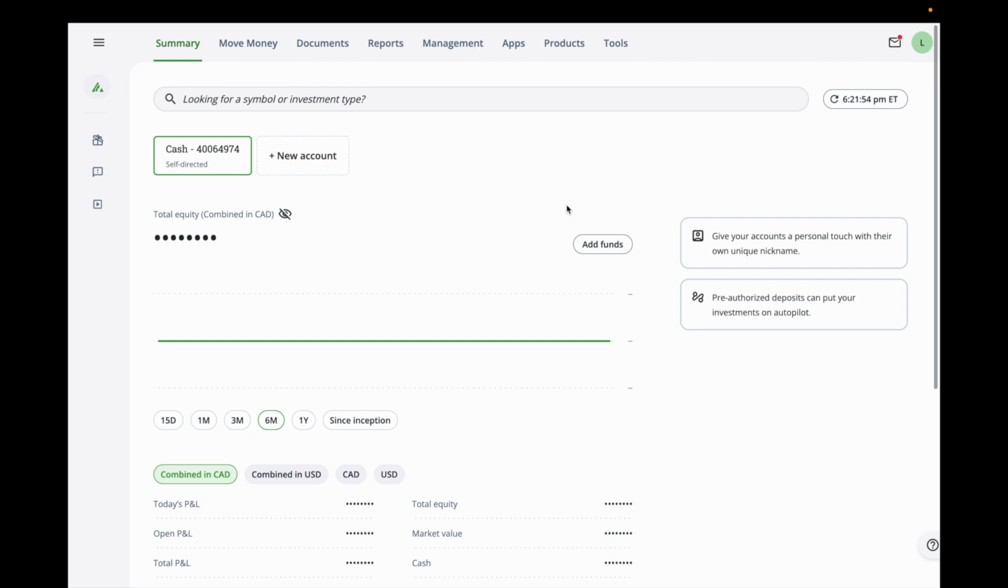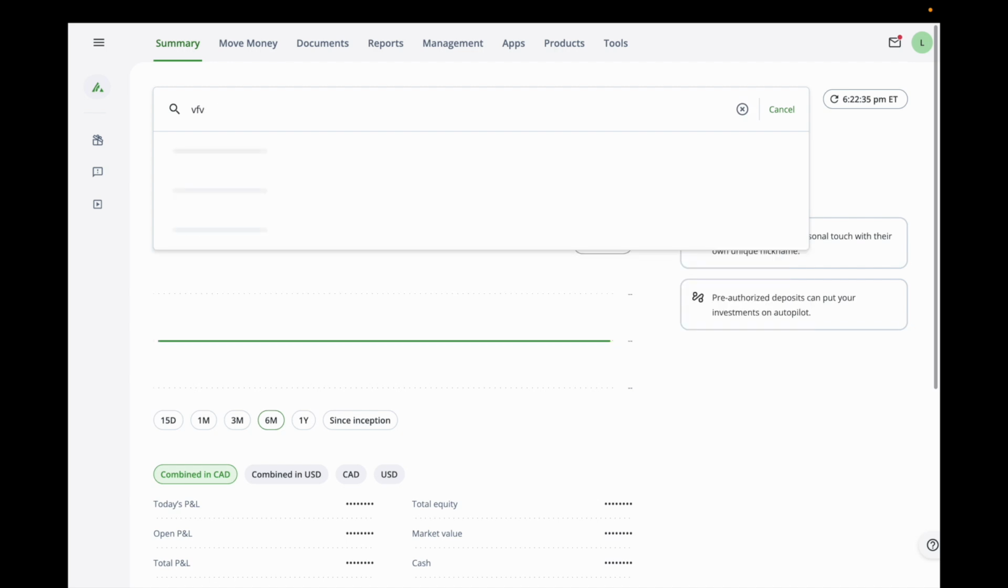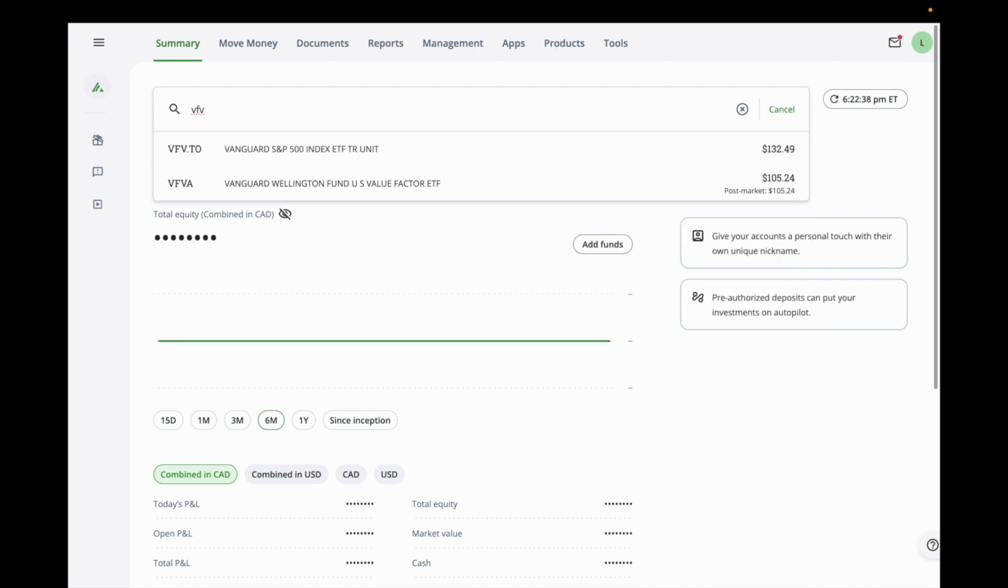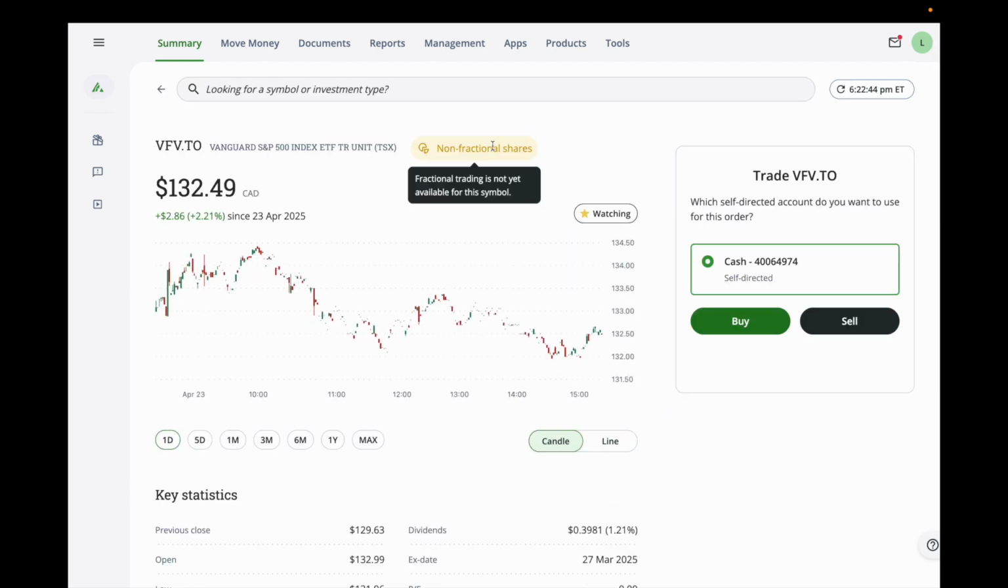ETF of your choice. Now, fractional shares don't quite work yet for every single ETF. So, for example, if you wanted to purchase ticker symbol VFV, which is a popular Vanguard S&P 500 index fund here in Canada, it actually doesn't have fractional shares available, so you can't quite at this moment in time purchase fractional shares. Perhaps if you're watching this at a certain time, maybe it's available, but at this moment in time right now, it is not.